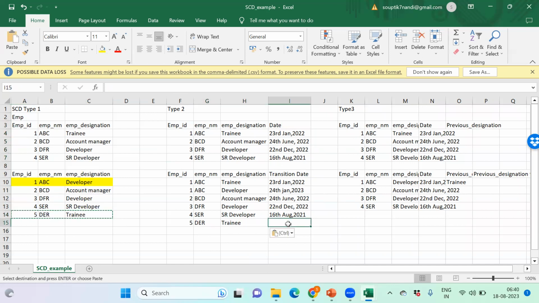Okay. That should be today's date. Suppose 18th August 2021. And you can see employee ID 1, ABC, trainee. He was there on that particular date.